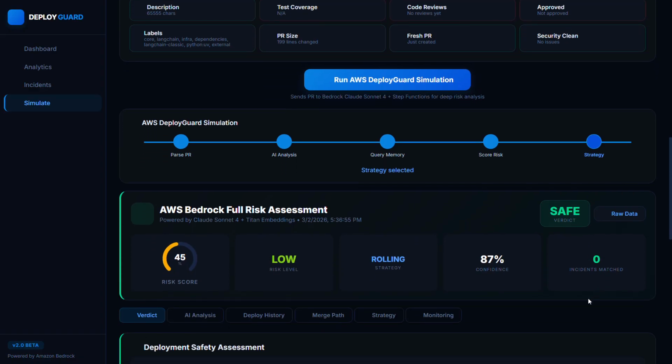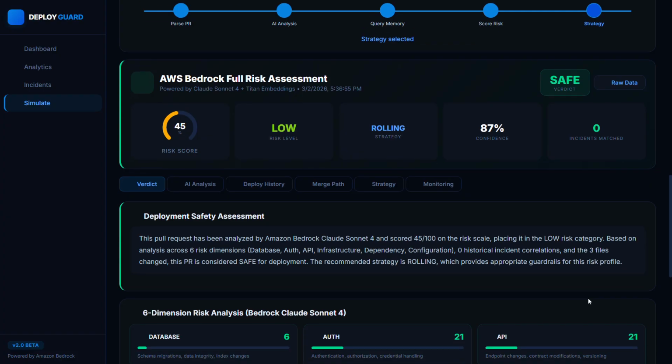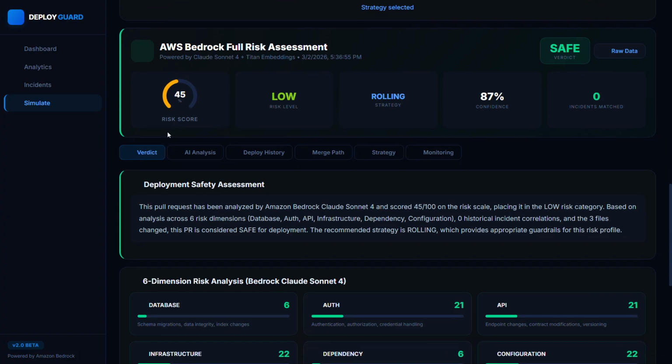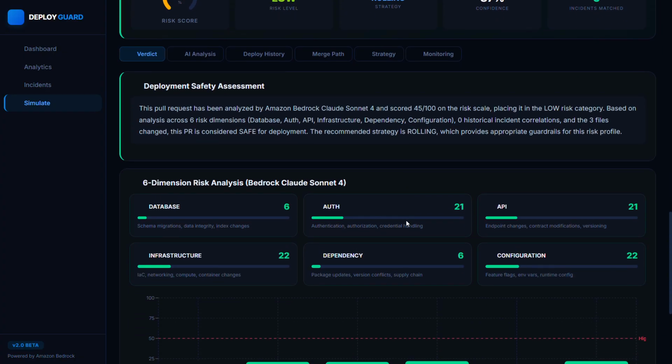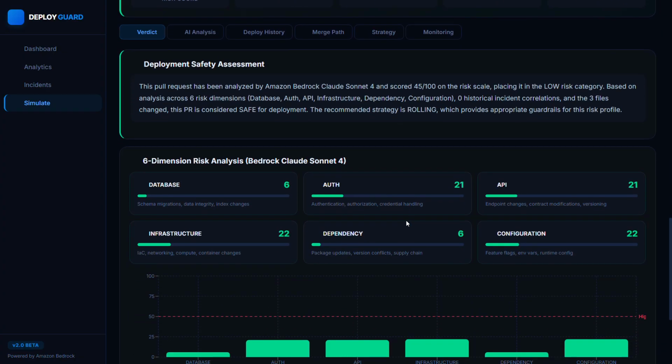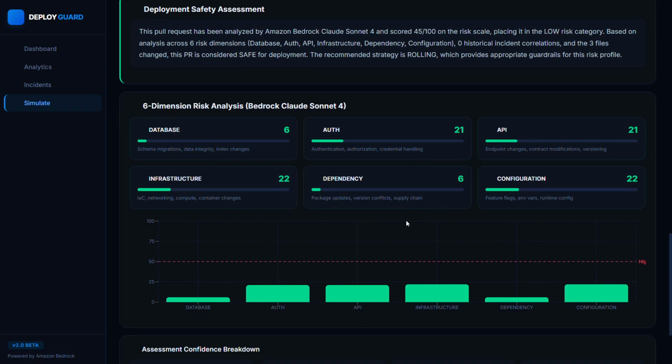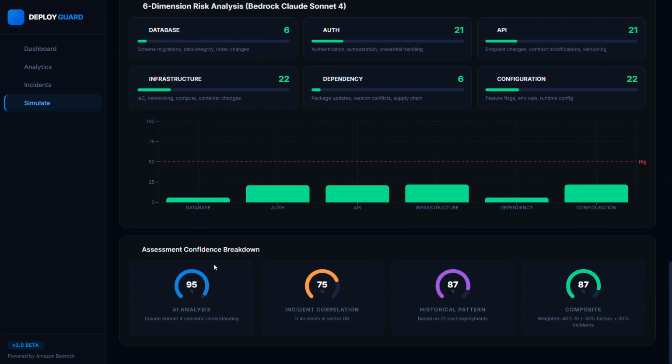Now when the simulation finishes, the first thing you see is the verdict tab. Here, the risk gauge shows the risk, color-coded red for critical, orange for high, yellow for medium, and green for low. Right beside it, a risk level badge and a strategy badge tell you exactly what the system decided and why. Below that, we have the confidence metrics, which show how certain the AI is, whether historical incidents were matched or not, and then we have the assessment confidence breakdown as well.